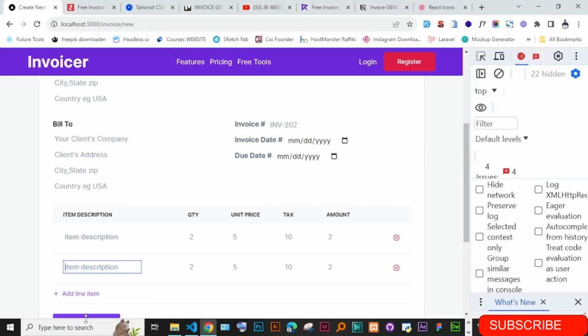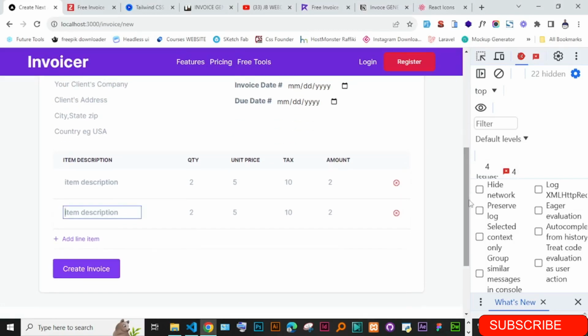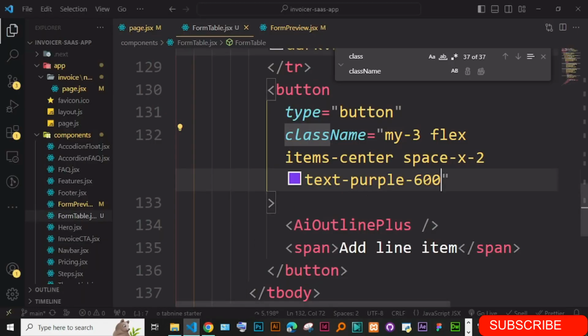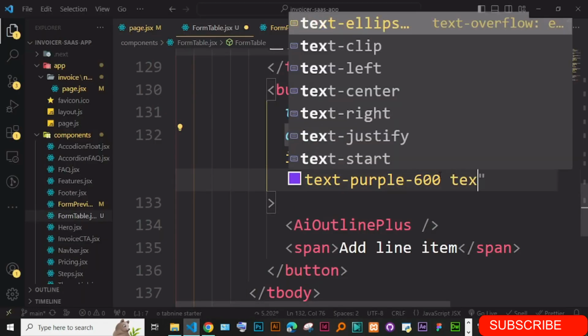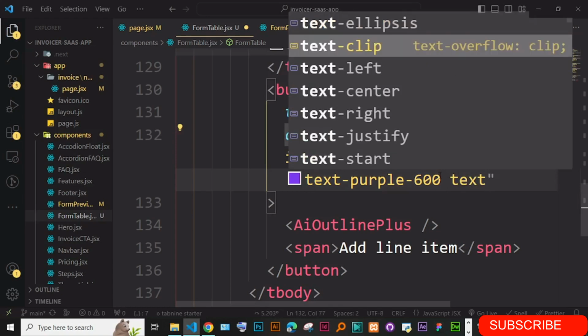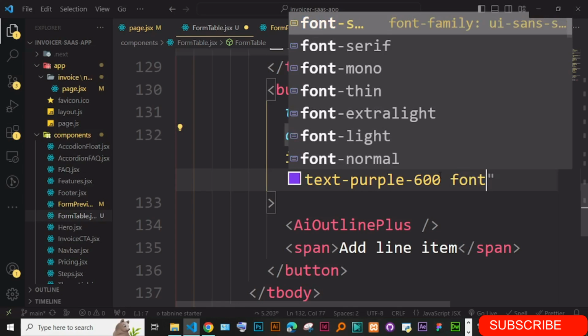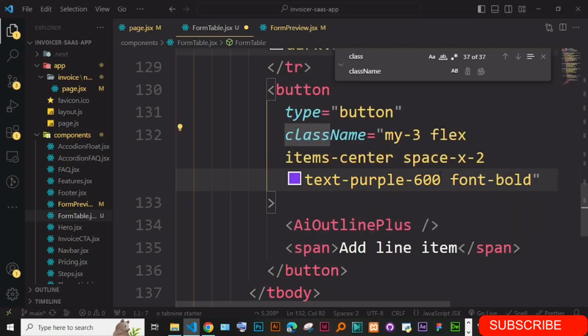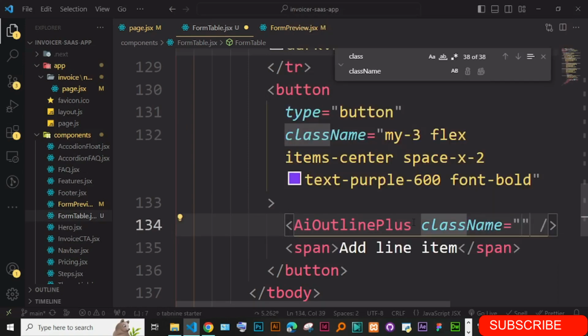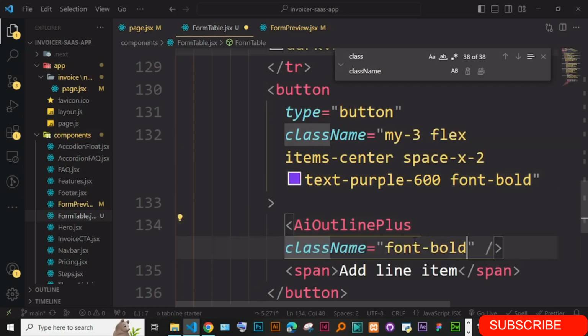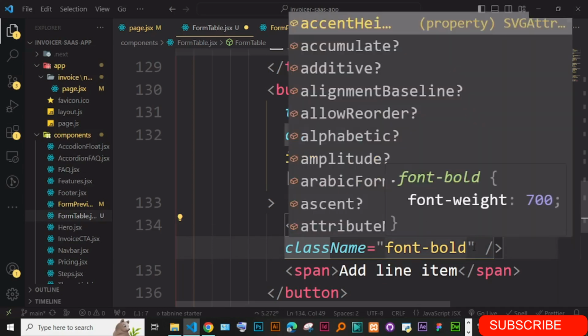Okay, so this looks great. Already we have this looking nice. Add line item, let's make it bold. So just see text, it is font, so you can say font bold. And for this, let's give it a class name. I'm not sure if font bold works on the icons. I don't know if we're supposed to give this one a weight. Normally they come with some props. Let's just see.